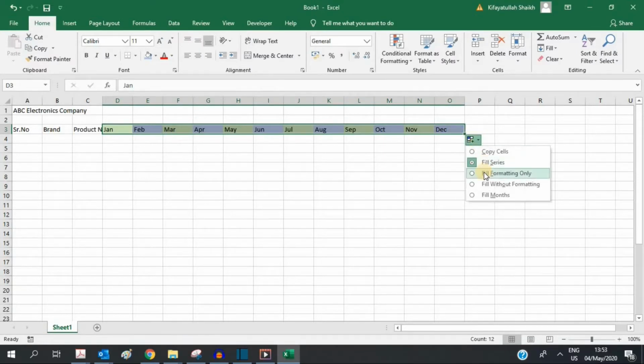And I will select fill formatting only. So what Excel did here is, it just copied the format of the first and the second cell and pasted across. The next option is fill without formatting. Here what will happen is, Excel will copy the series but it will not copy the format.